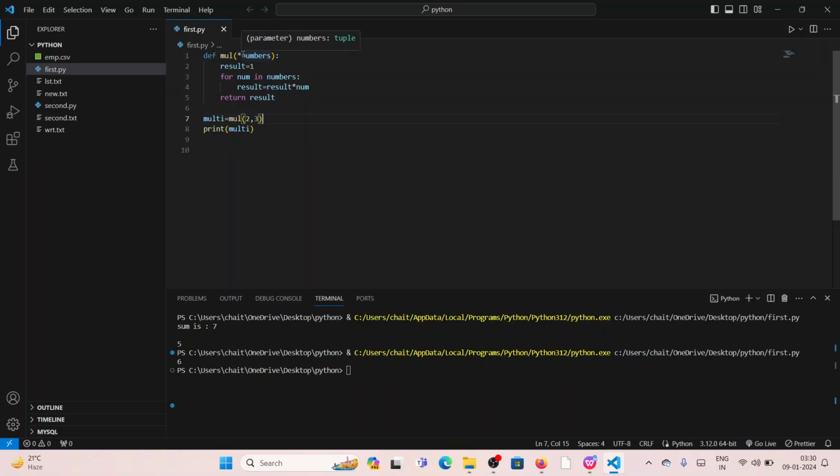Each of the numbers is nothing but a parameter. If you don't know how many parameters are coming, how many arguments are coming to the parameters, then for that you have to write args, into numbers or args, whatever arguments means numbers values.